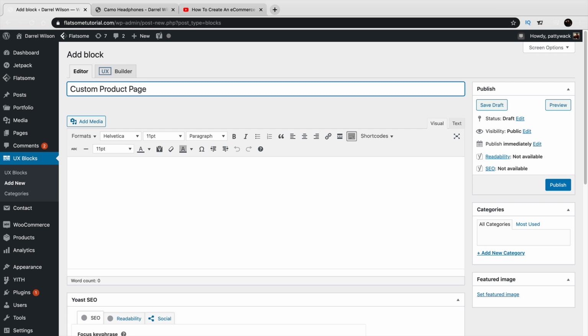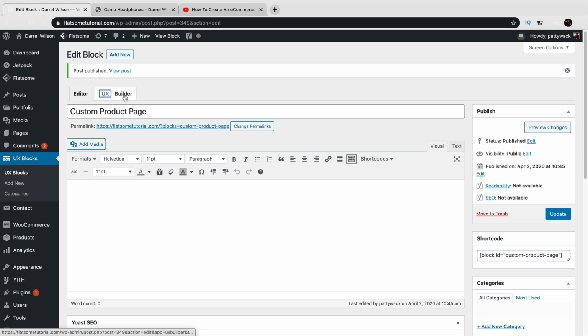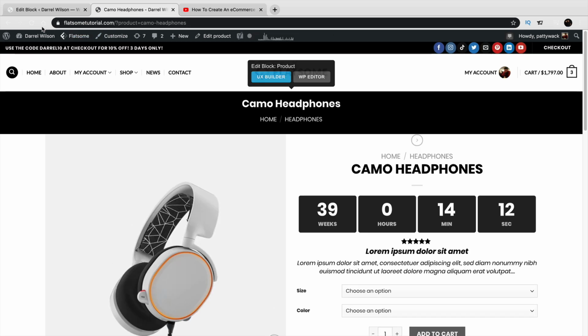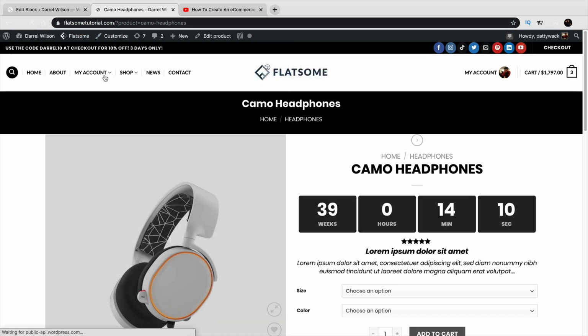And the cool thing about this is that you guys can actually swap these UX blocks back and forth depending on the season. Maybe you have a Christmas product page layout or something like that. So here I'll click on publish. Now instead of clicking on UX Builder, we're going to have to actually go on the front end and build it that way. I don't know why, but that's just how Flatsome works, guys. So here I'll click on refresh.